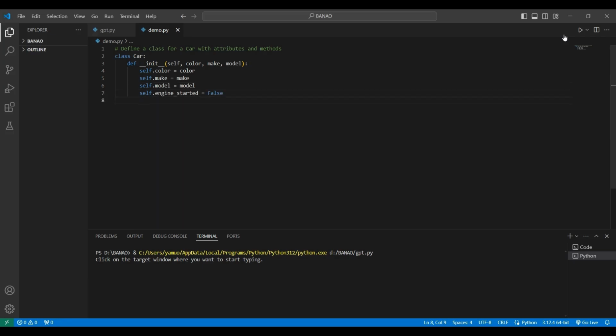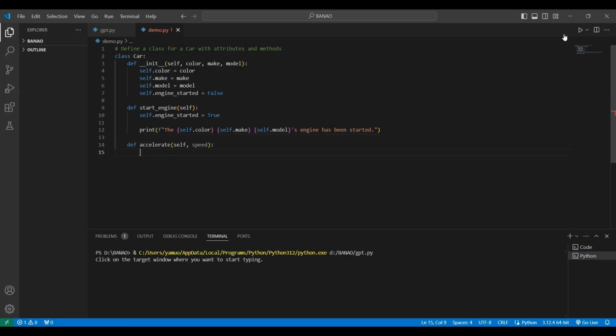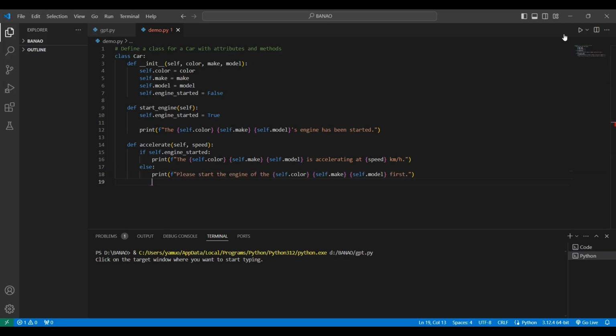The class contains two methods. One, start engine. This method sets the engine started attribute to true and prints a message indicating that the engine of the car has been started. Two, accelerate. This method takes a speed parameter and checks if the engine is started. If the engine is started, it prints a message indicating that the car is accelerating at the specified speed. If the engine is not started, it prompts the user to start the engine first.